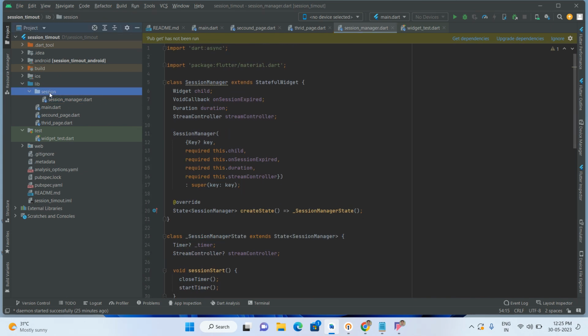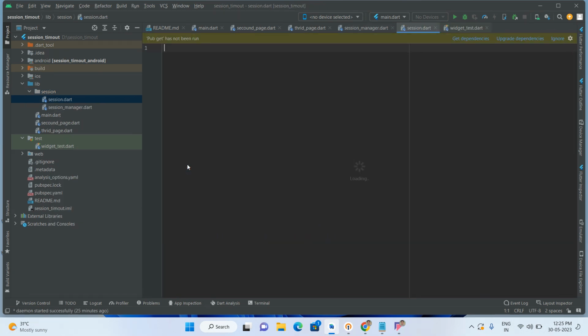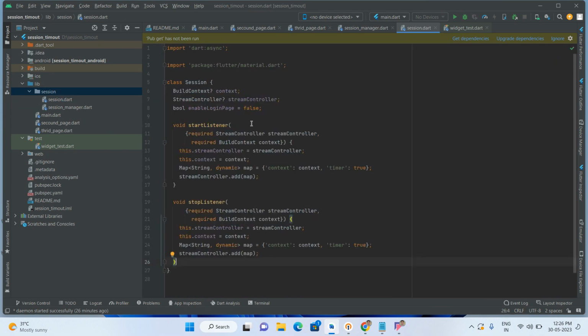Okay, this is done. Take one more class, Session class. We have to add these two functions: start listener and stop listener. With the help of this function, we will be able to start the timer, start the session. With the help of this function, we will be able to stop the session. It means we will be able to close the timer. Here, we will be able to start the timer.